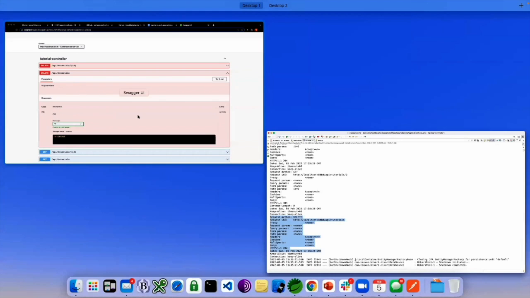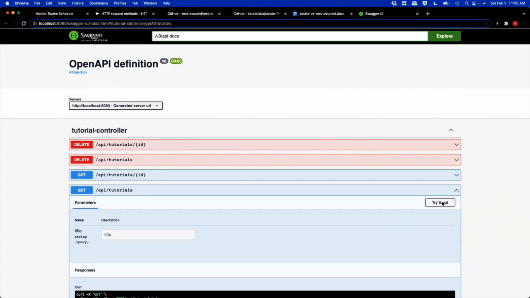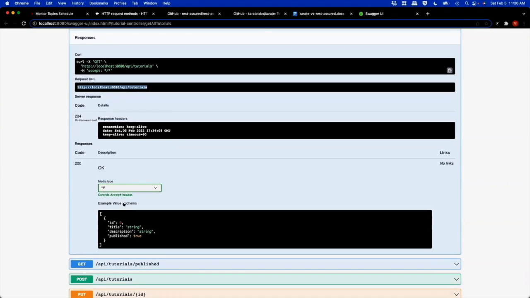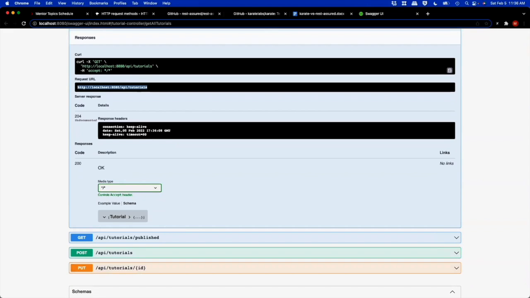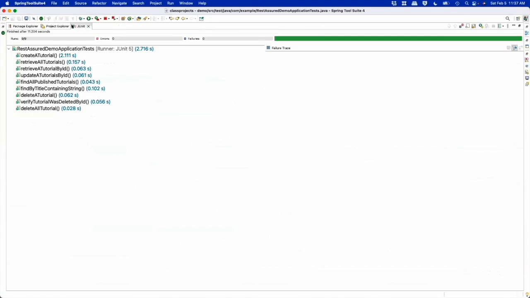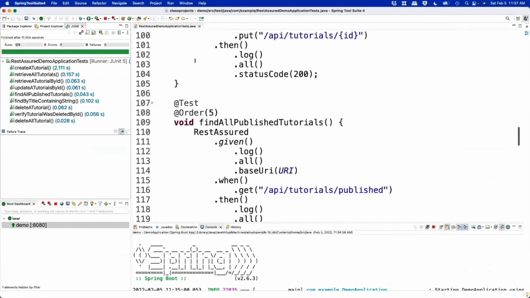So now if we actually come over here to Swagger, I could write one more method to double check this, but what we can do is go here to get API tutorials, click try out, hit execute. So it returned nothing. We have no body. All right, so that is RestAssured in a nutshell. So we walked through the different types of commands here. So let's go back and just briefly go over this.